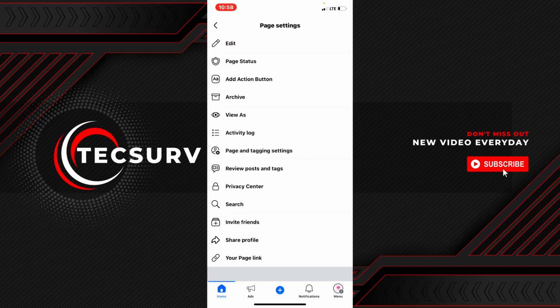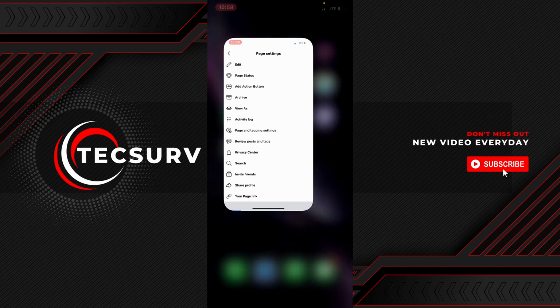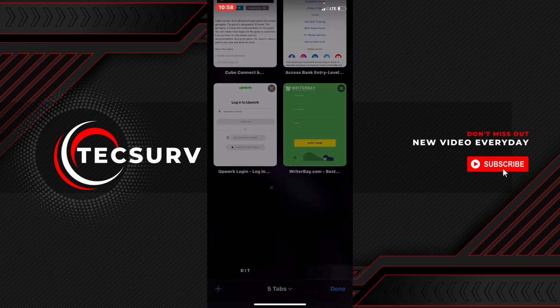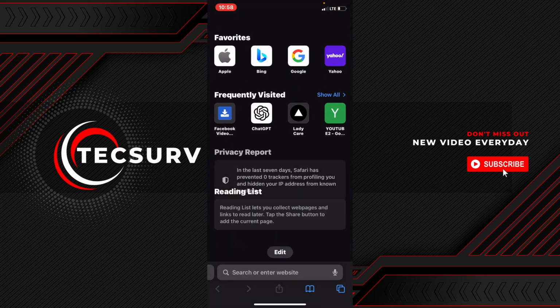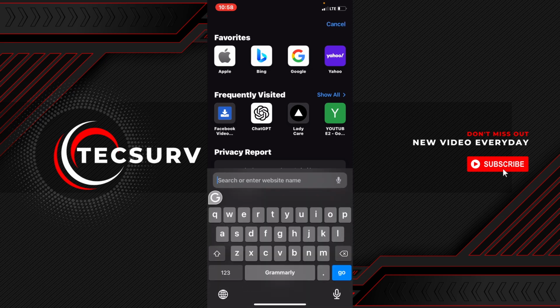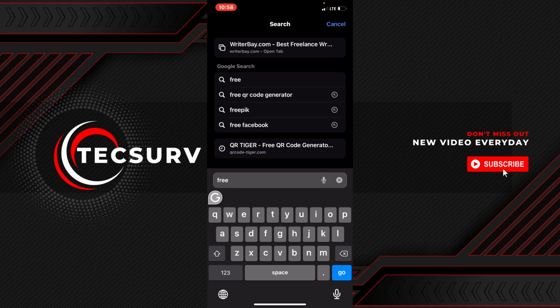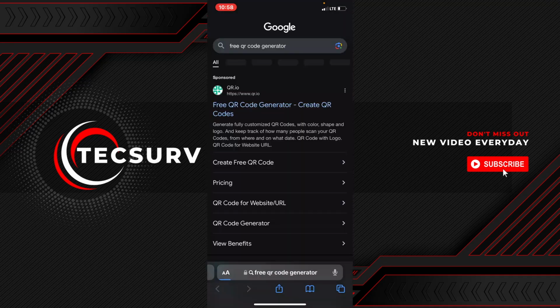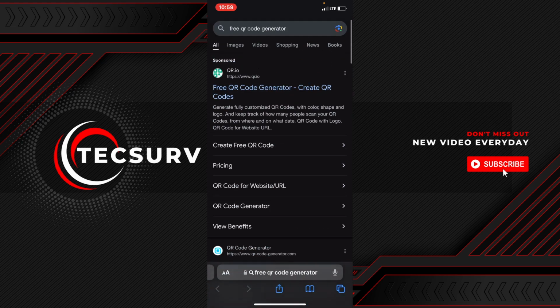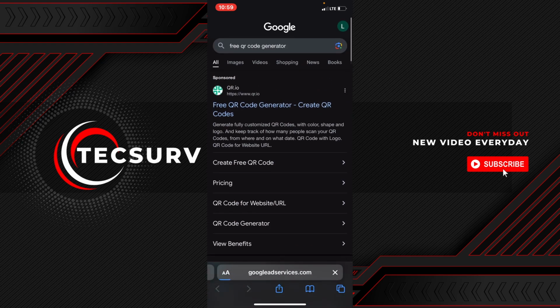Now, to convert the link to a QR code, you close the Facebook app and open up your browser. In the search bar below, you type in free QR code generator. Now you select any of the options here. Now, let's use this.